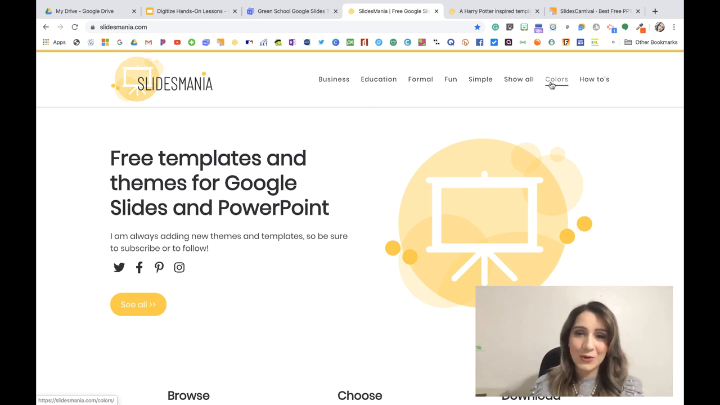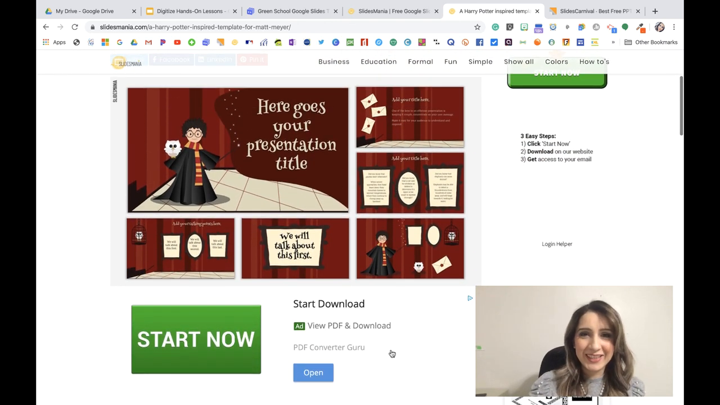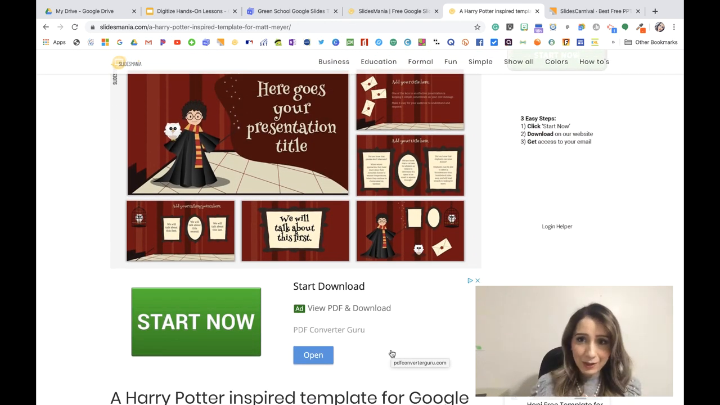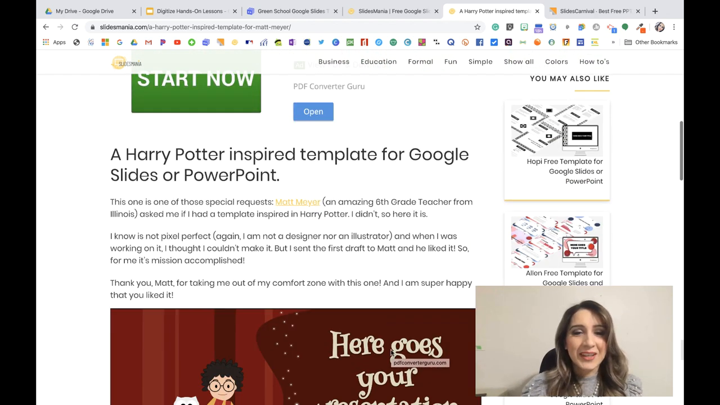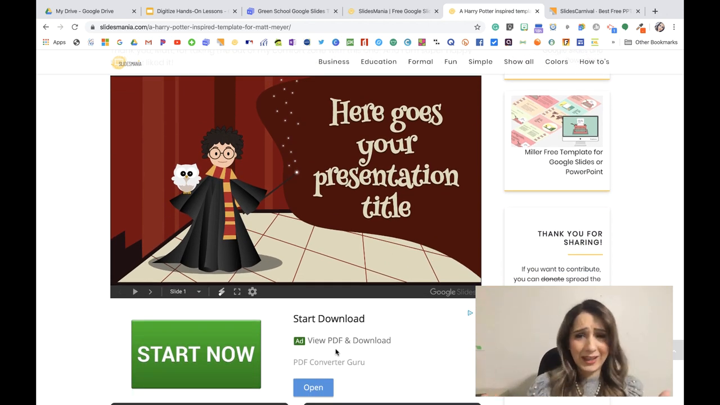And I do want to show you one that some people are raving about, and it's the Harry Potter template. Now, I'm not a huge Harry Potter fan. Please don't kill me. My best friend is, but it's cute and I love it. And a lot of people really, really liked it. And it's super cute. I like it. I mean, it's super cool, guys.